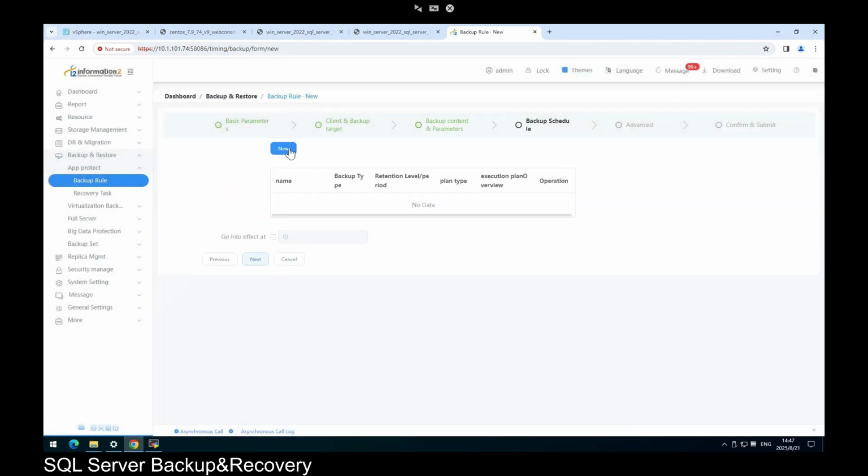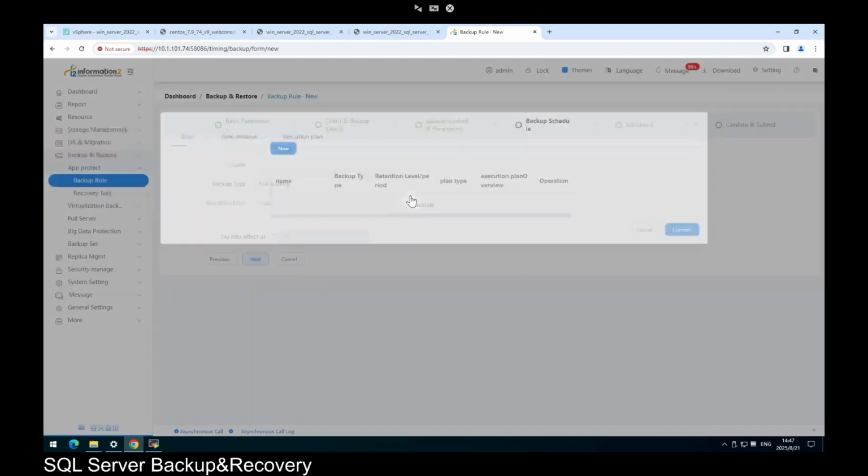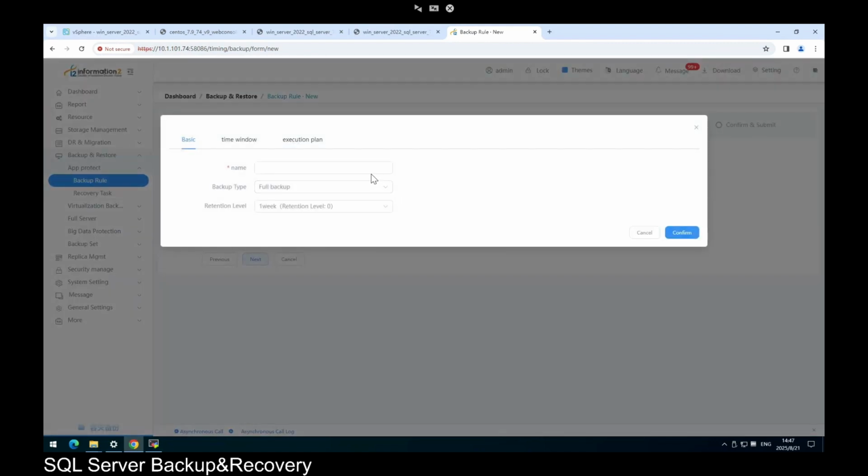Then next. Here, we can create the one full backup plan and several incremental plans. Let's click the new to configure each of them.